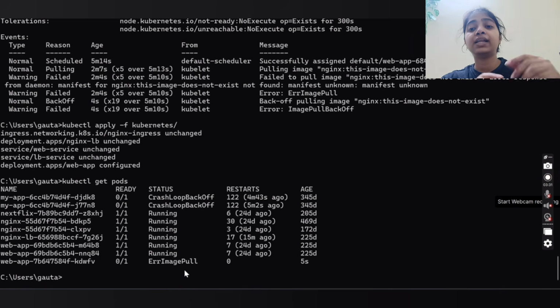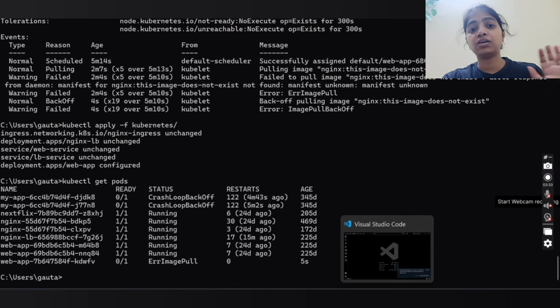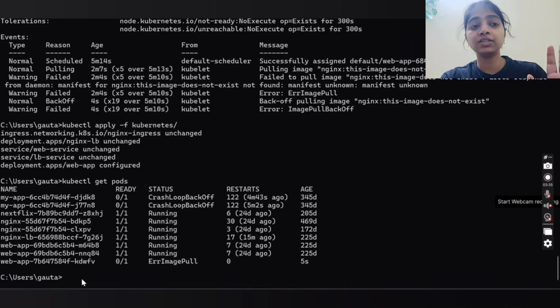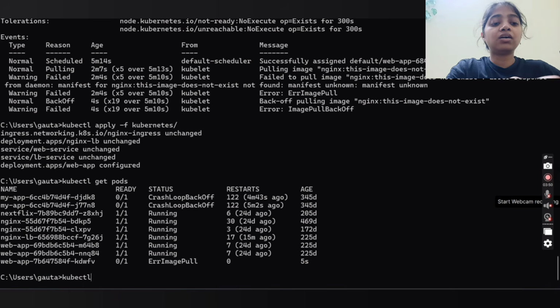Okay, the other thing which will give this kind of error is, suppose your image is a private image, it's not present in a public repo. Suppose that image is present in Docker Hub, but it's a private image. So you need to create the secret of that image in the particular namespace.